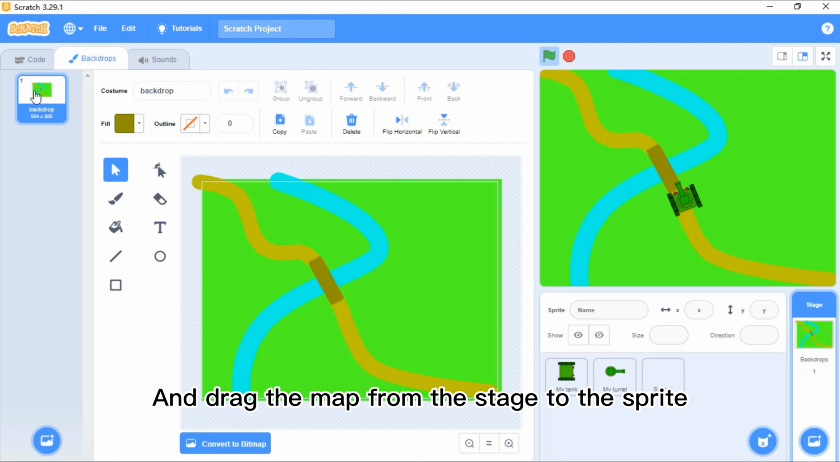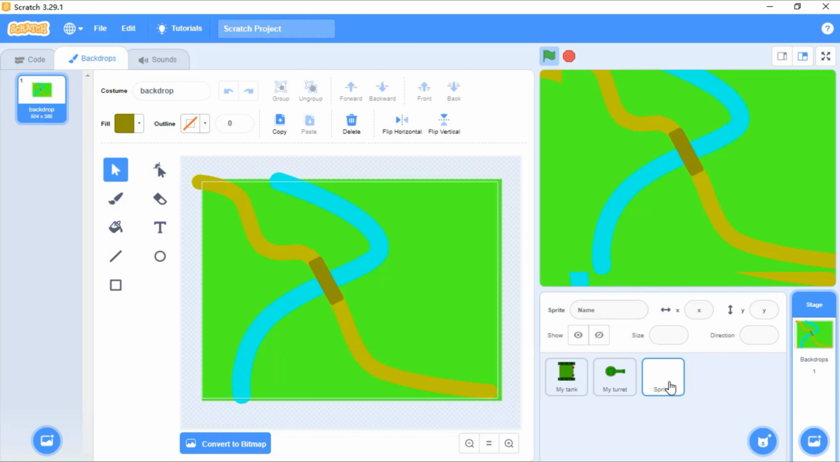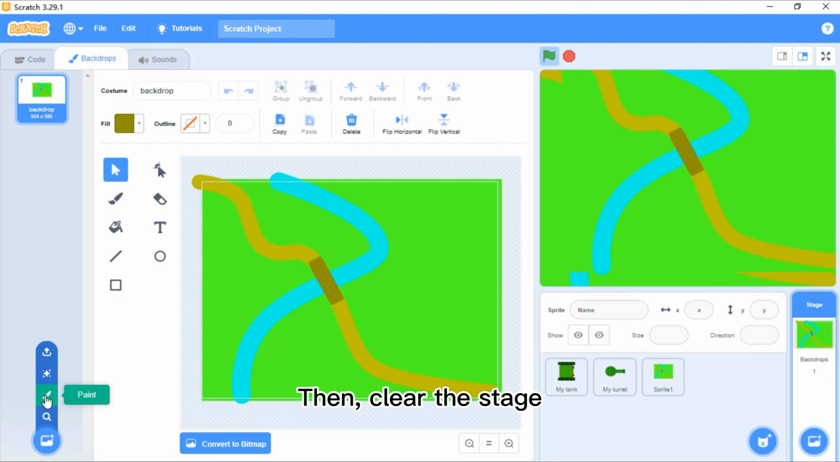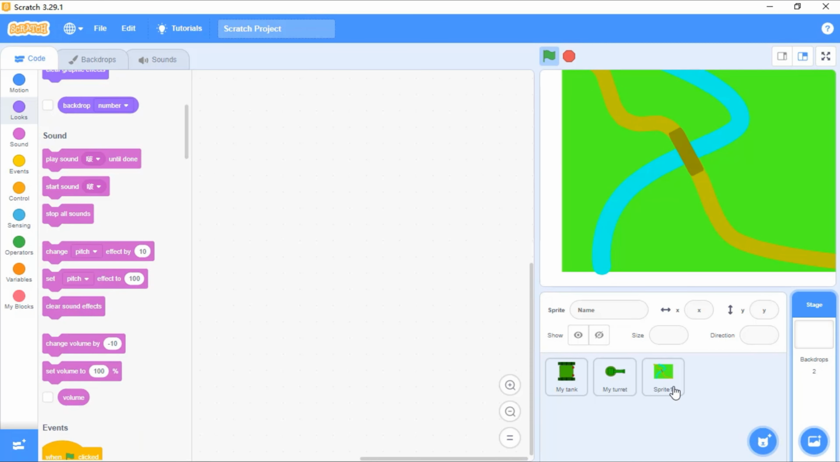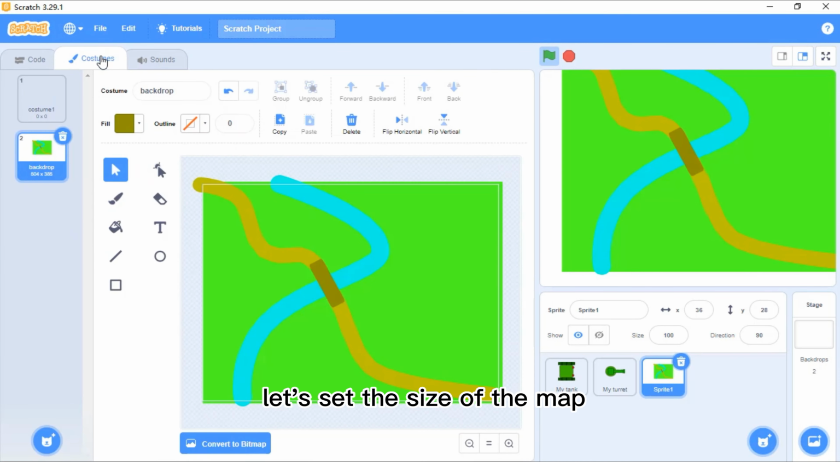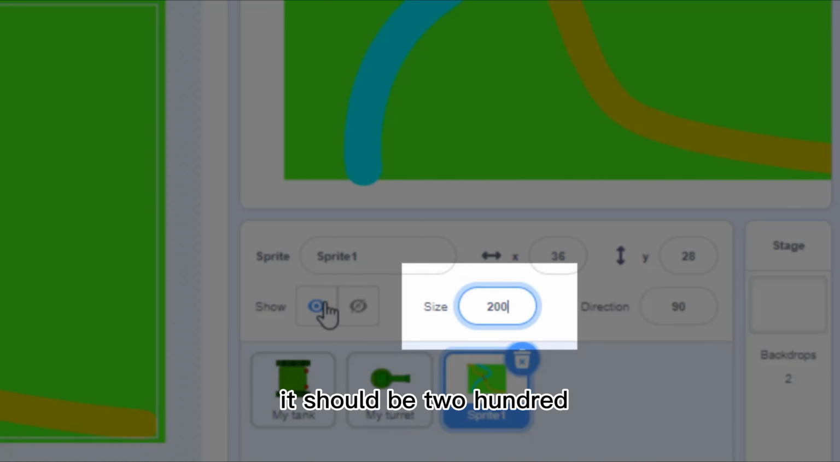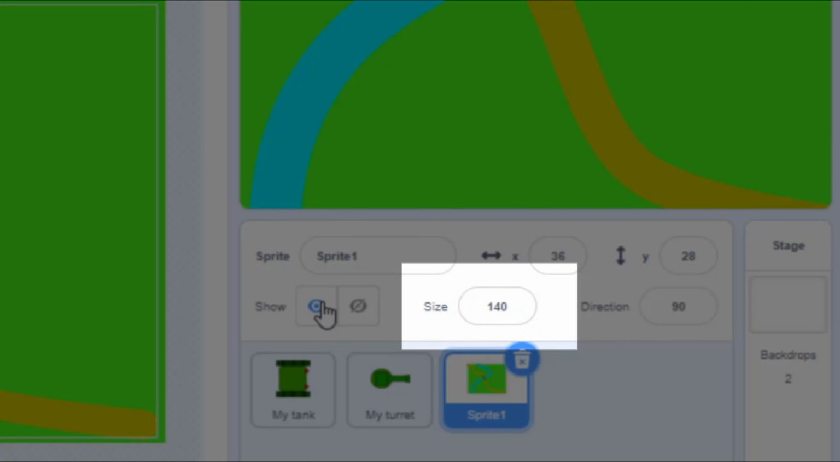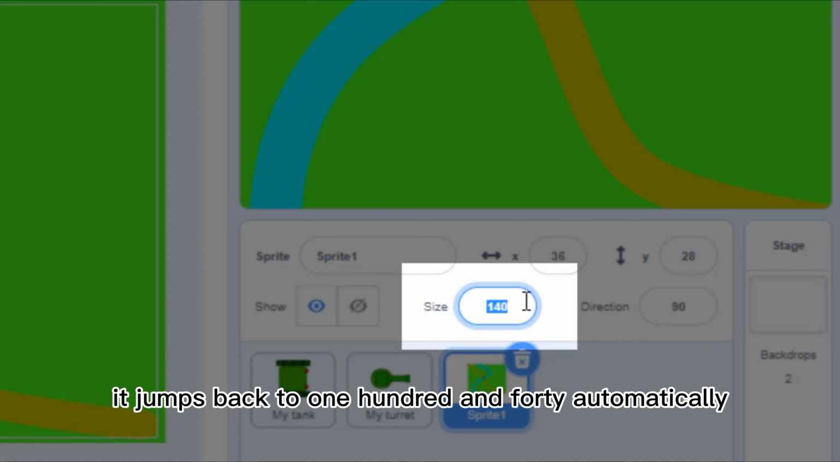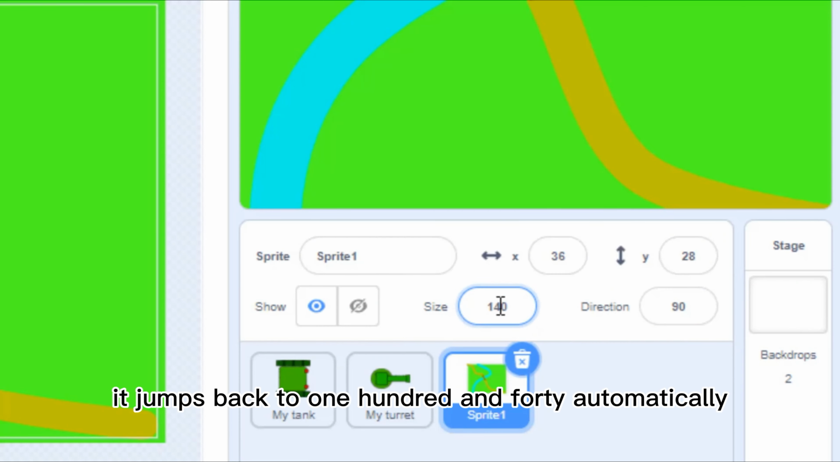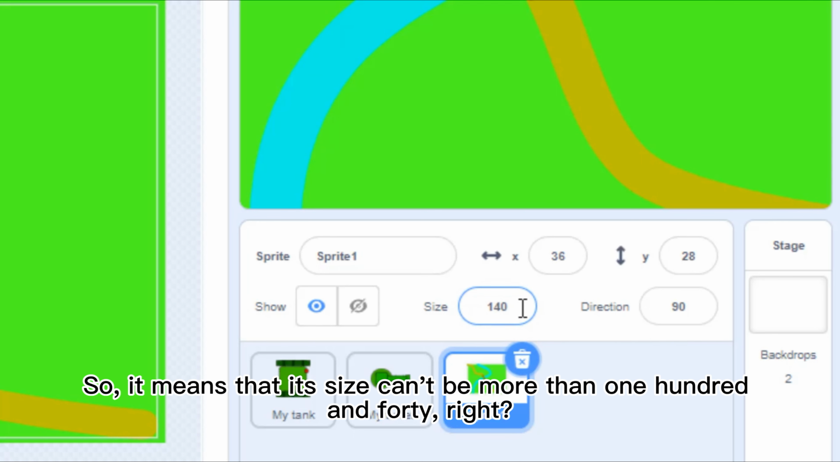And drag the map from the stage to the sprite. Then, clear the stage. Next, let's set the size of the map. For example, if I want to enlarge it twice, it should be 200. But there's a new problem here. After I input 200, it jumps back to 140 automatically. So it means that its size can't be more than 140, right?